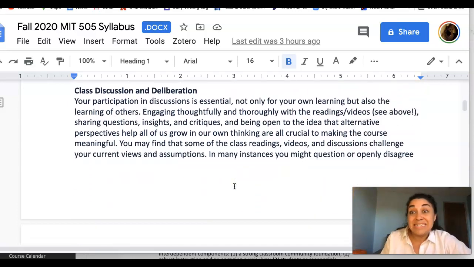Our class is really discussion based, and I think that can still happen even in a virtual environment. So you'll be in small groups for most of the semester. That's where most of the discussion will take place. And within those small groups, it's important to remember that, of course, we're not all coming from the same place, that we're going to have different views.